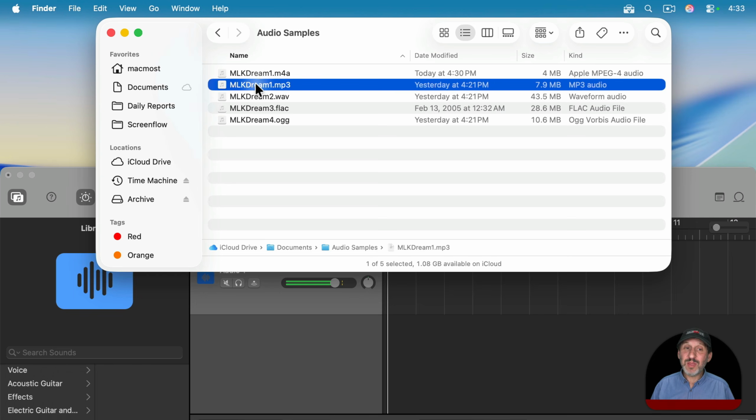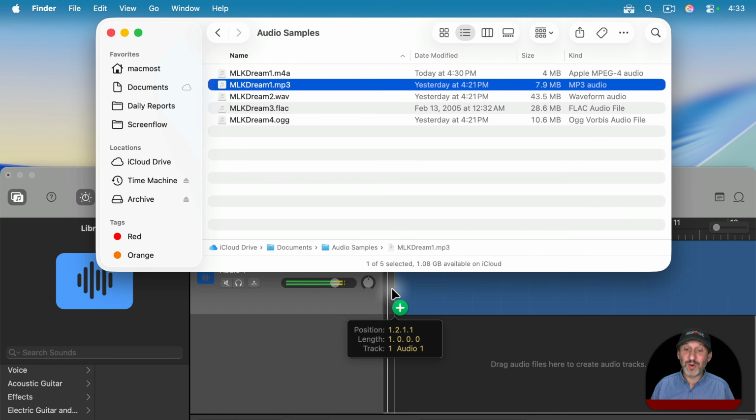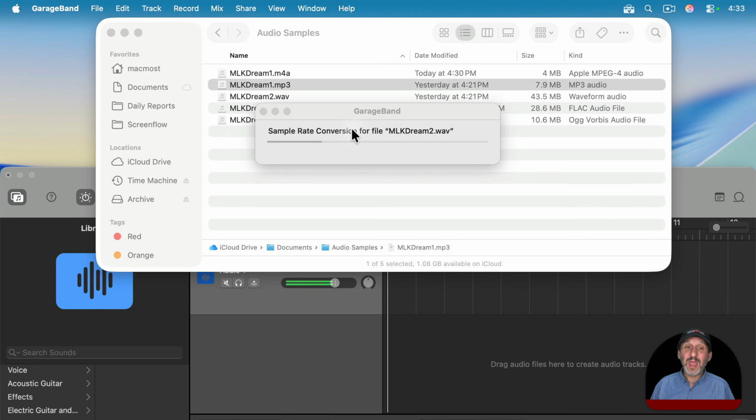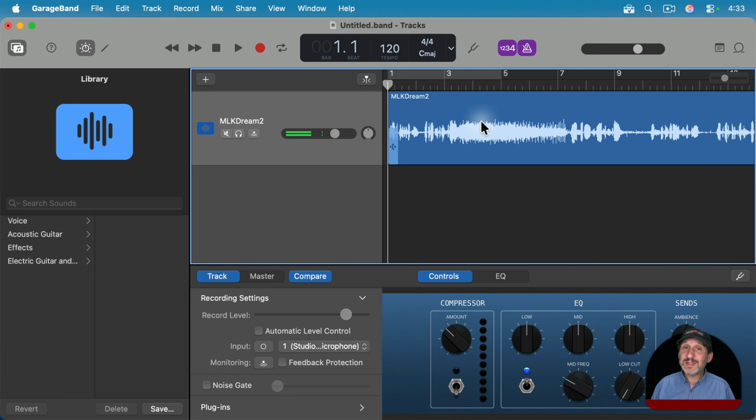But the MP3 file, you could see, will import. I can drop it in here. The same thing with this WAV file here. I can drop that in as well. And you could see it'll do a little conversion once I do that. And then I'll have this WAV file there in a track. So now you can see in GarageBand, I've got it here and I could play it.